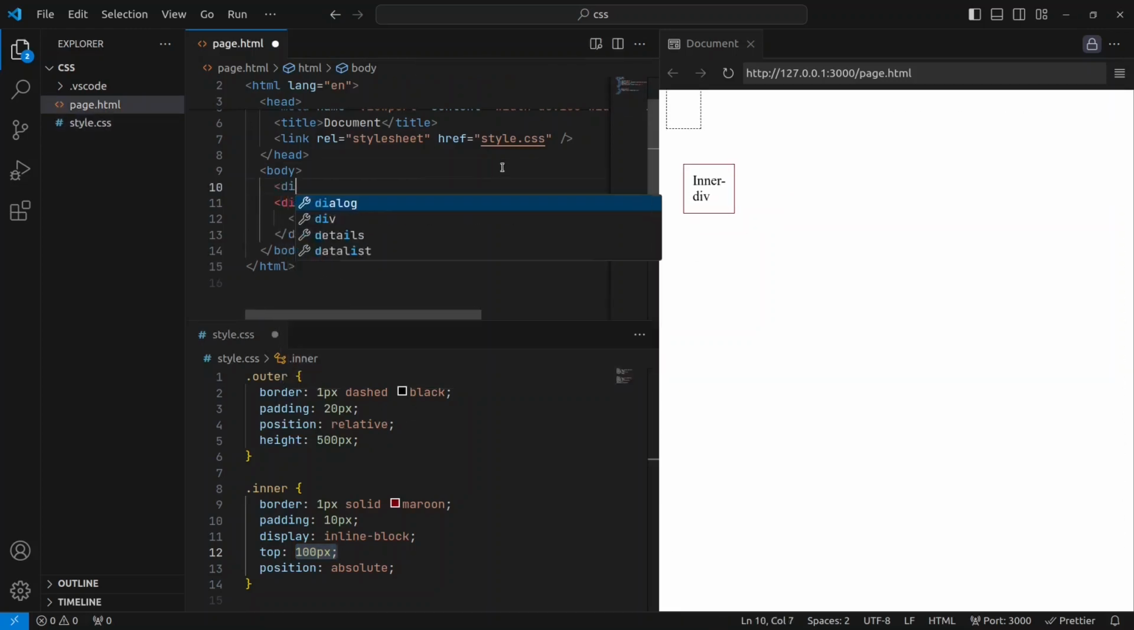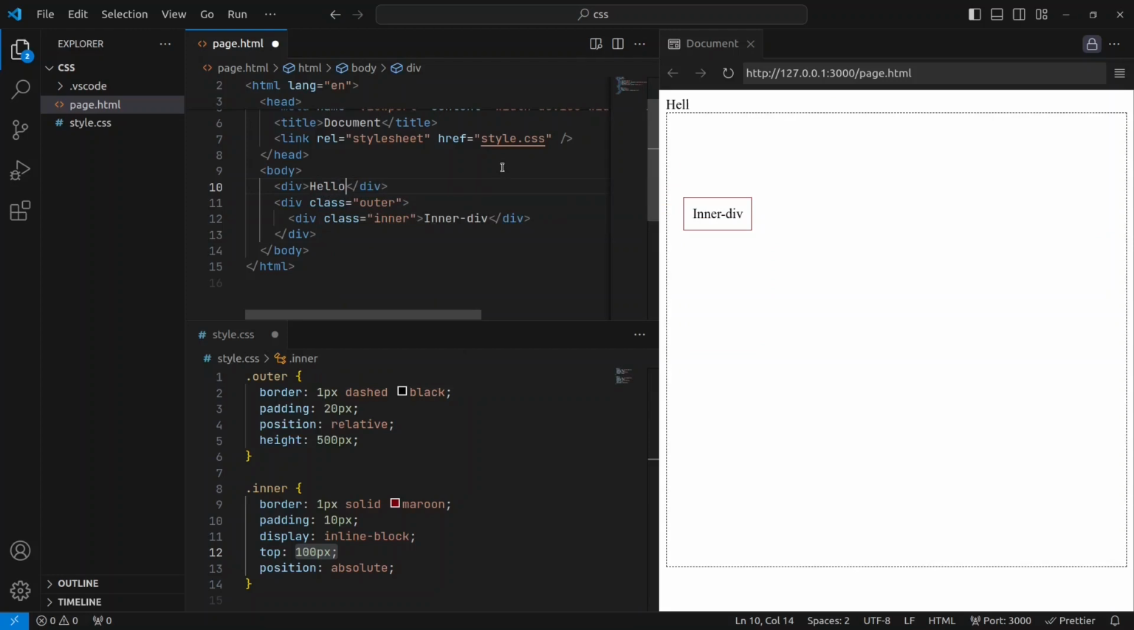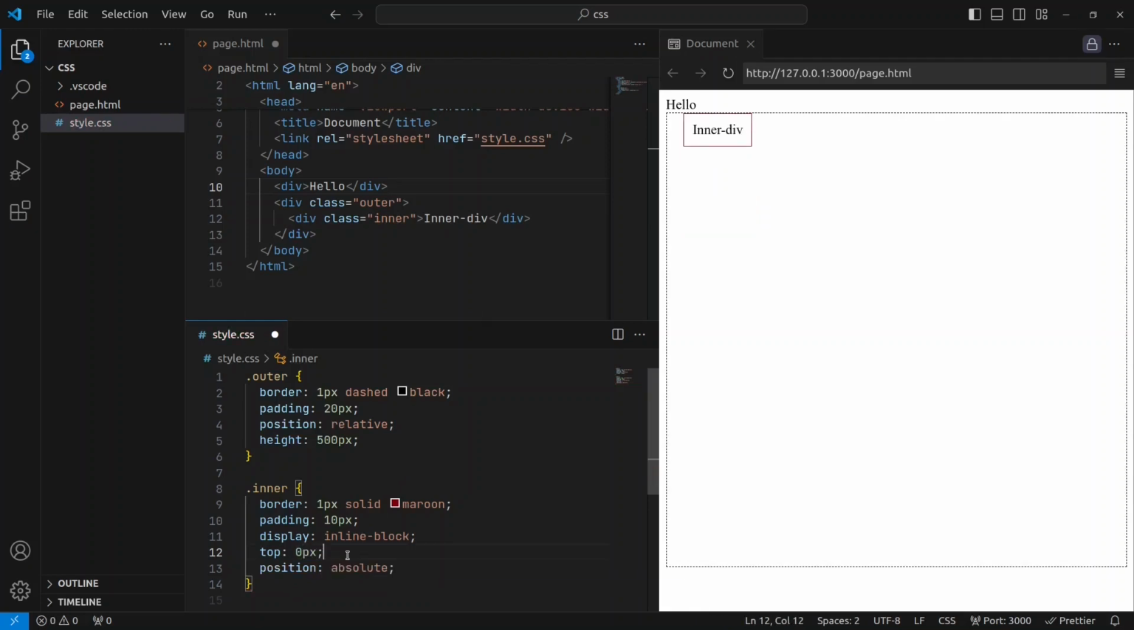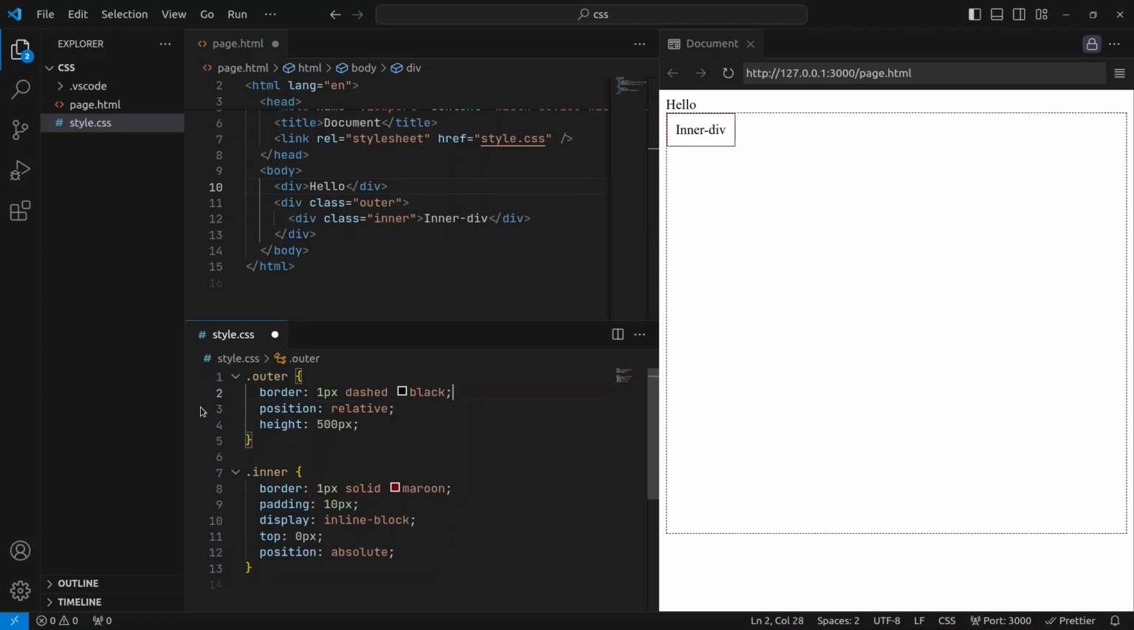So if I put this to, let's put a bit more, how do we do this? Let me put another div here, just hello. Now, okay, so now we have more space up here. Now if I put this top to 0 pixel, it gets stuck on the top. Let me also remove this padding so it becomes more clear. So now top is 0. It's being stuck to the top edge of the outer container.